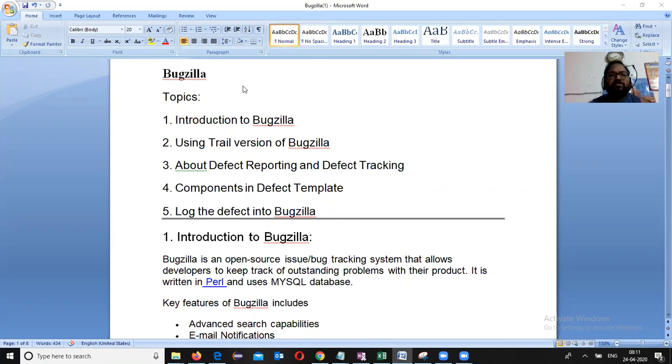So already we discussed the introduction to Bugzilla, using the trial version of Bugzilla, how to get the trial version, defect reporting and defect tracking, and the components in the defect template, which I also explained. You should know that as a test engineer, while reporting defects, what type of information you have to provide. That is the defect template.